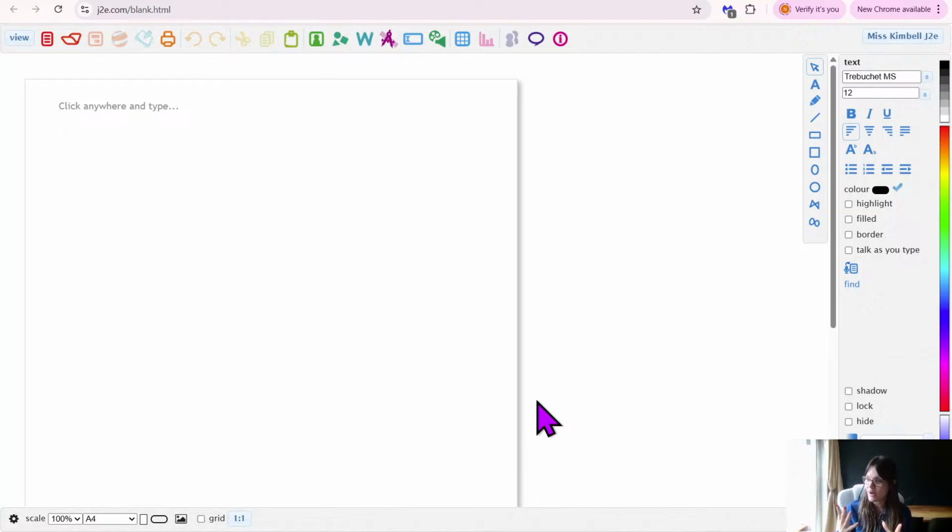And this is what a plain or blank J2 Create file looks like. Okay, so the first thing we need to do is we need to rotate the page. So at the moment, the page, can you see, if I scroll down and scroll up, the page is in portrait. Okay, so it is like this way up. We want it to be this way up.